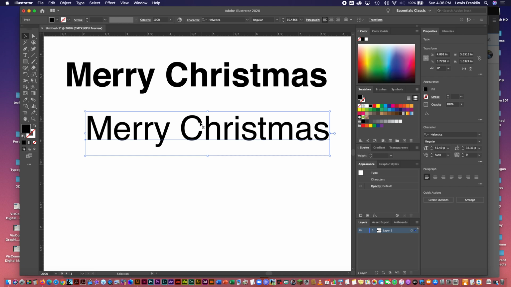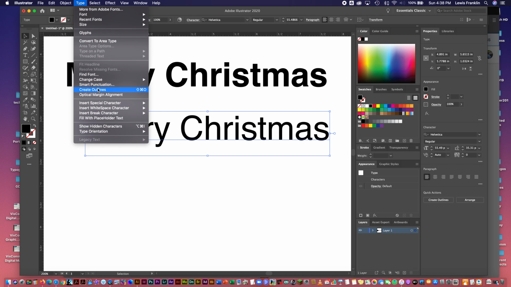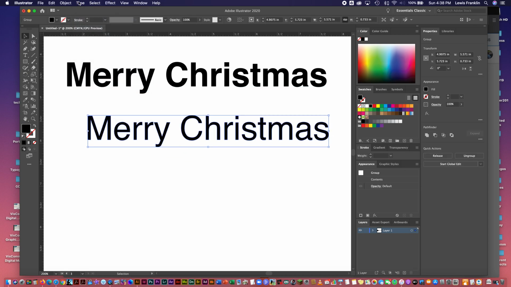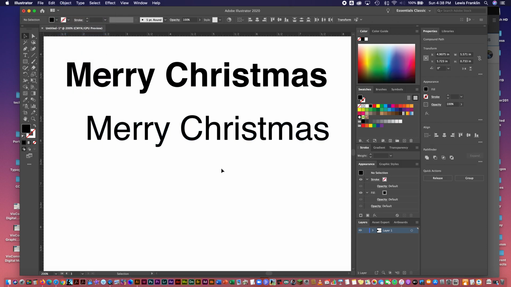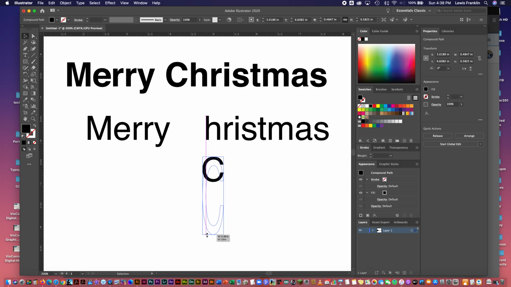Okay, I can't go ahead and take the C. I'm going to turn this into outline. So I'm going to create outlines here, and then I'm going to ungroup. Okay, so now they're individual things. So what you can't do is this. You can't modify letters like that. I'm going to do a Command Z. I can't do this. What I can do is rotate it, flip it, I can do all sorts of things. I can duplicate it.